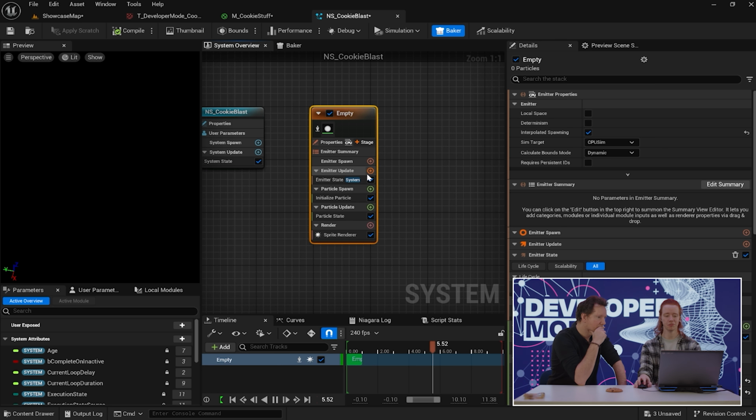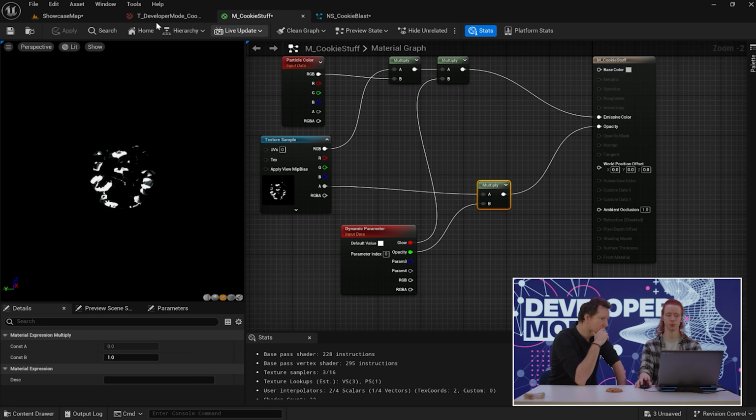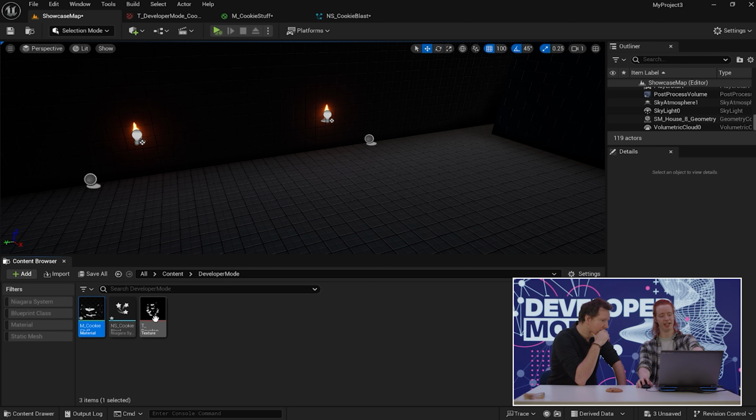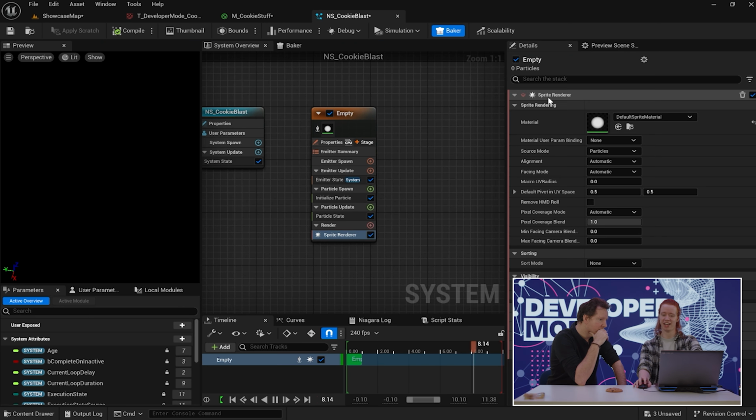So what we're going to do first, before anything else, is make sure that our m_cookie stuff has been saved and is applied and ready to go. We're going to select it in our content browser and go back to NS_CookieBlast. We're going to go to the bottom where the sprite renderer is, because this is what puts our sprite into our world. We go to the material, click this little button here, and it's going to load in m_cookie stuff. And we'll spawn our sprite in.